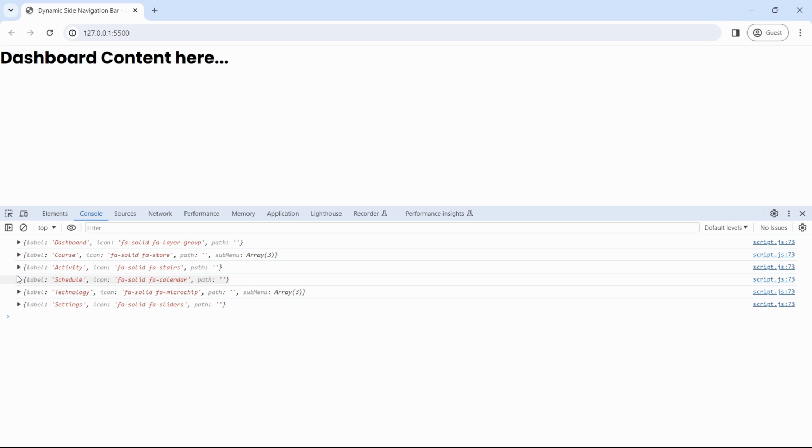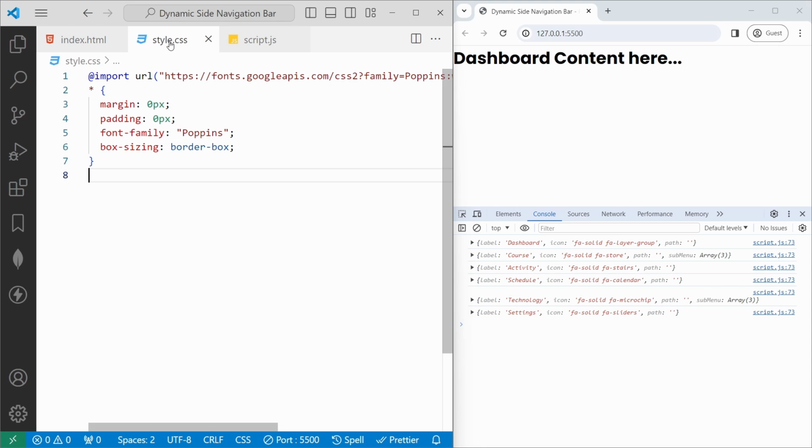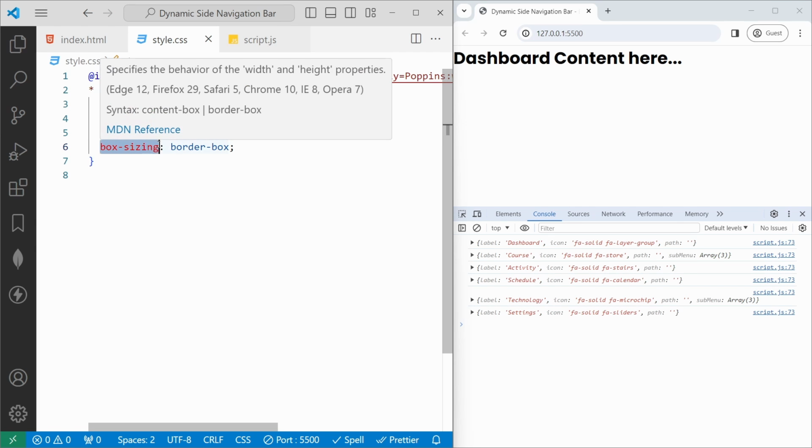With the help of this, we are going to append the menu items here. So before that, we will add the styles to it. So for that, I will jump to the style.css. Here I have already added the Poppins import URL, and then the asterisk, which means a global selector, to reset the value of margin to 0, padding to 0, and I mentioned font family Poppins from the import URL, and then box sizing should be border-box.